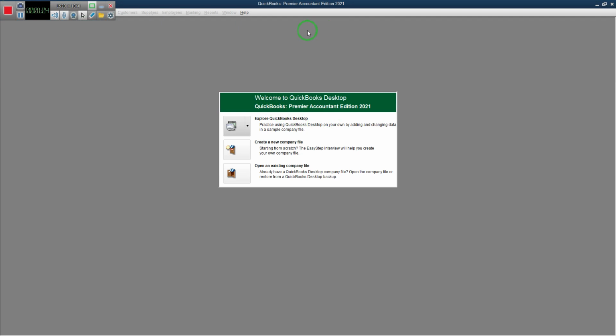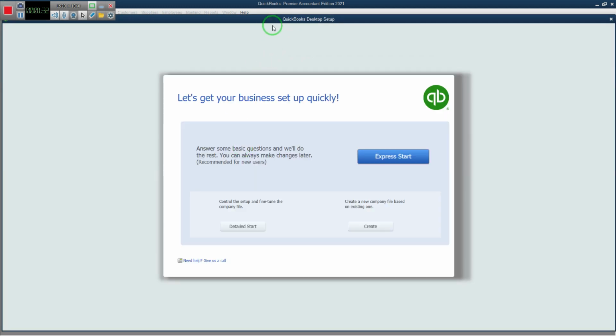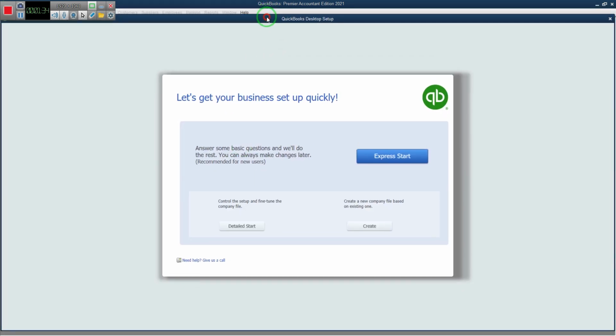Now this is the first time I'm creating the company file, so it will bring up this window, and there are three options: explore Quickbooks desktop, create a new company file, open an existing company file. What do I want to do? I want to create a new company file, so I will select this second option by clicking on it. Once I click on it, I will just have to wait a bit for the system to open the next window.